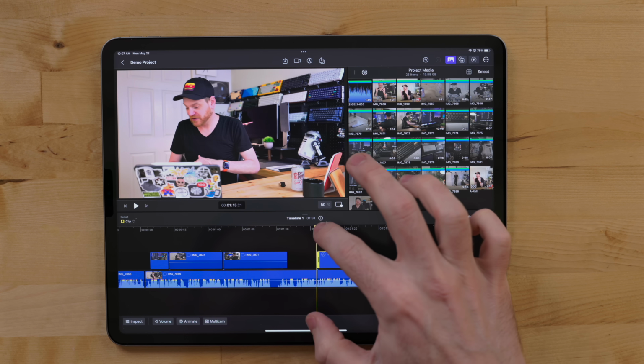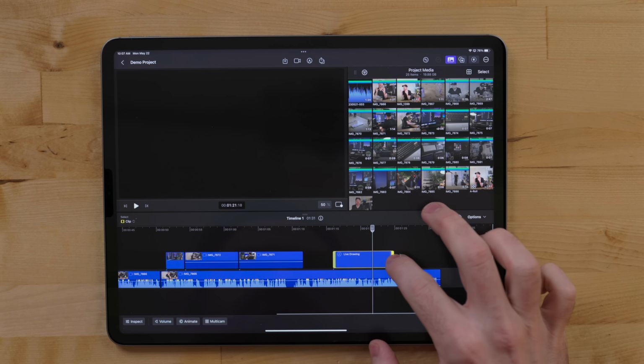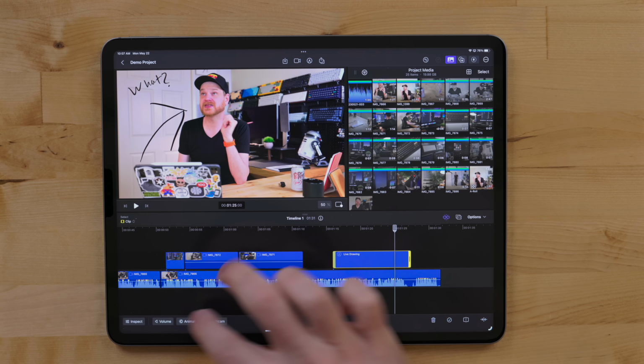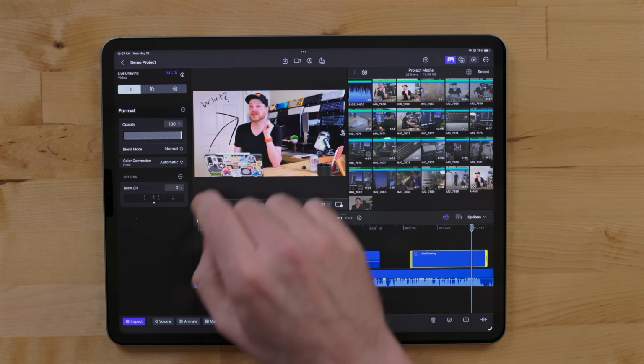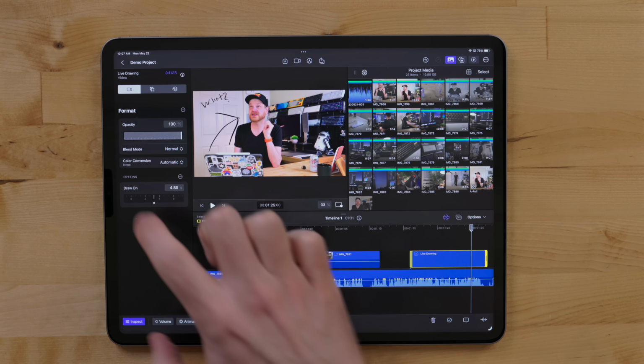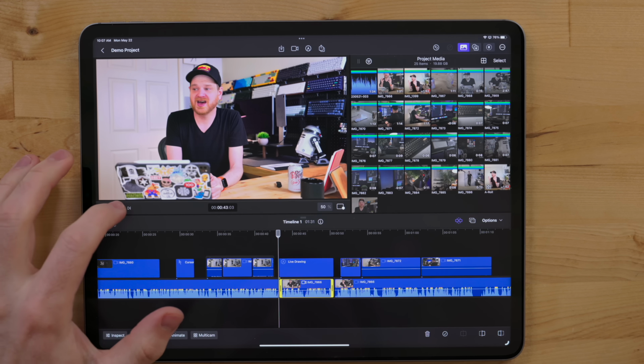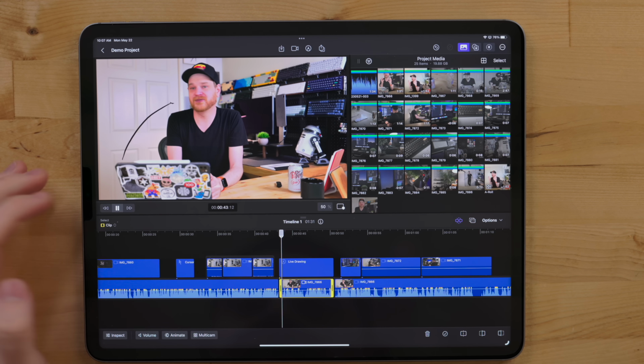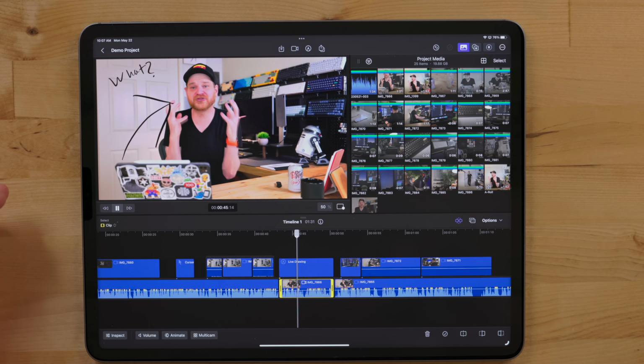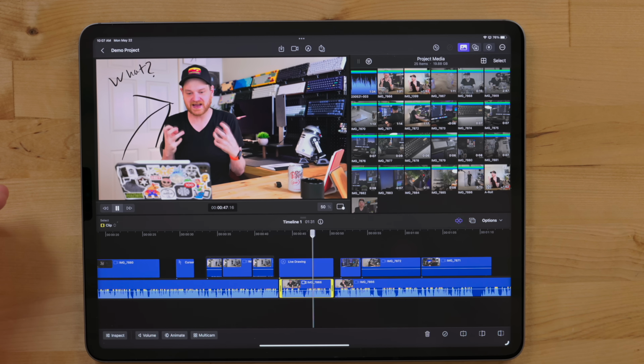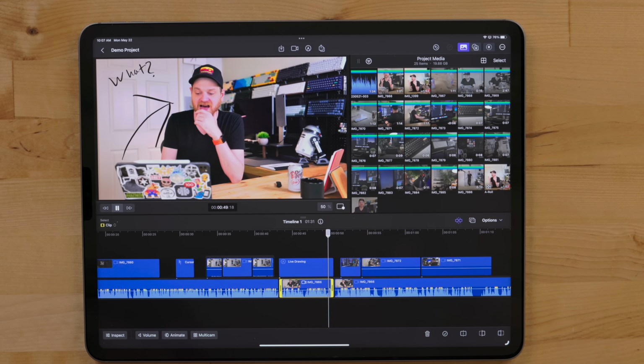You can move this around to any spot in your timeline and change the length of the animation. You can also go into the inspector and change how long it takes for it to animate. Everything about this renders instantly. It's extremely impressive just how fast animations go from ideas to being in your project.